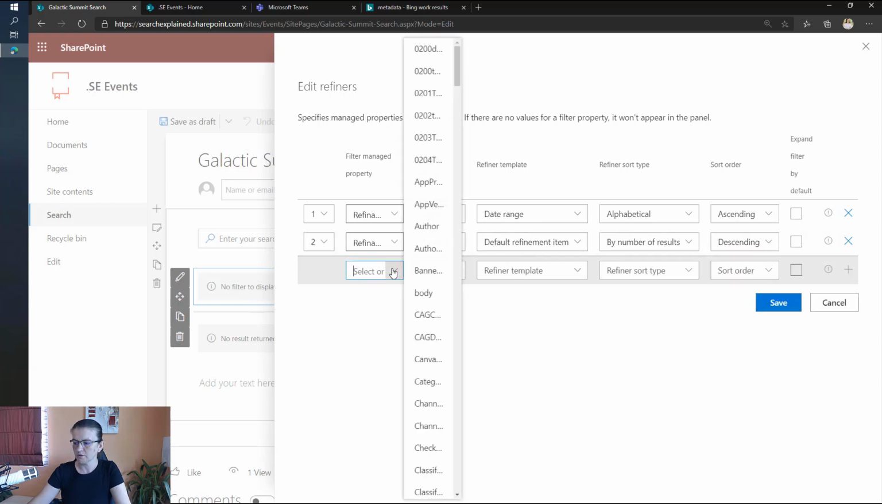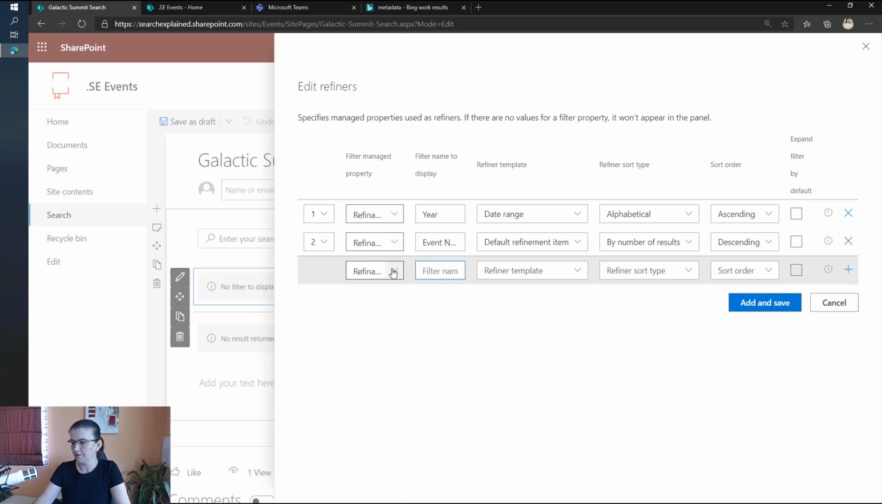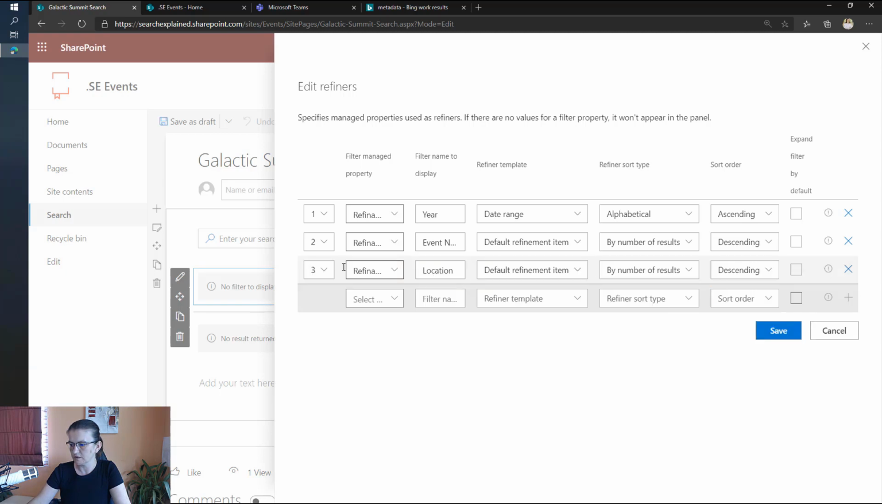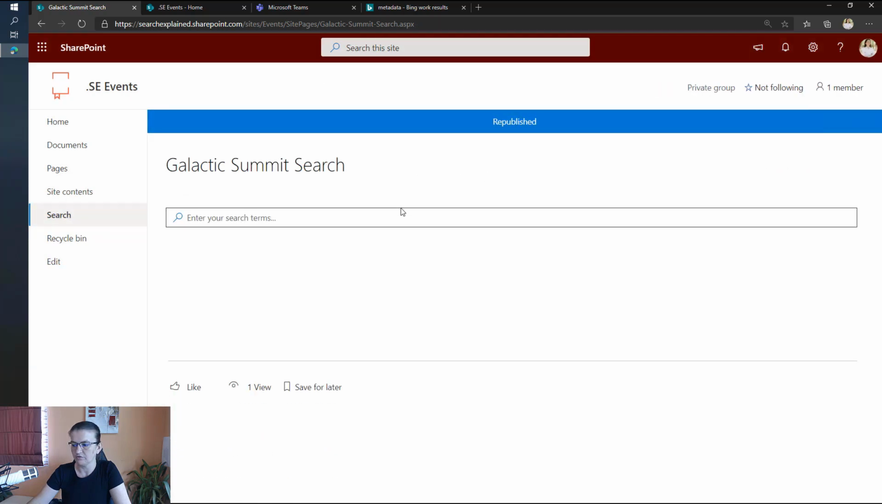And the third one would be the refinable string 08, which is the location. And again, I'm going to use the same settings for this one, and let me choose the order so that location will be the second and the name of the event will be the third. Let me save those settings and let's see the changes here.